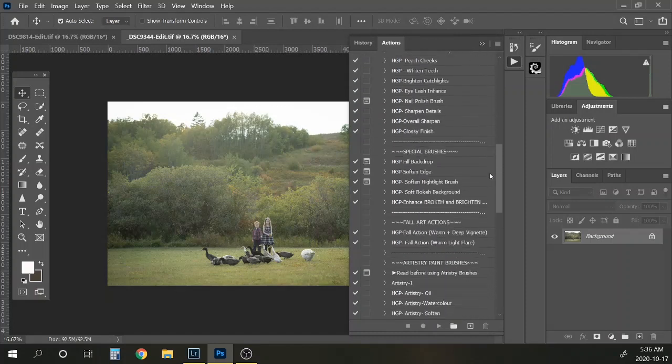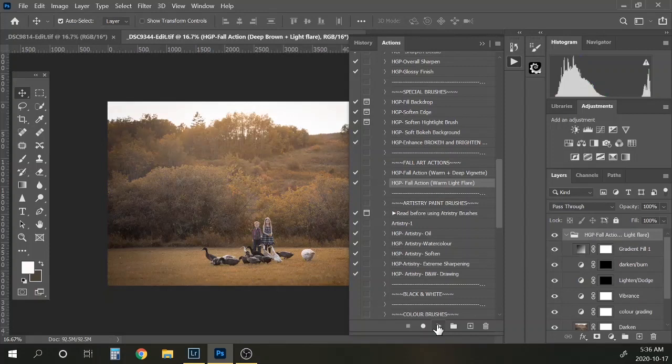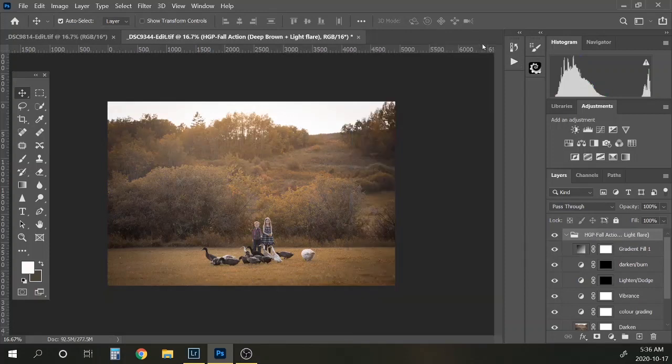The one that I gave you guys is fall action with the warm light flare. You'll just click that action and then hit play here at the bottom, and that's going to play your action. It'll just take a minute to load all the files. Alright, so this is kind of what the final image would look like with the action played on it.